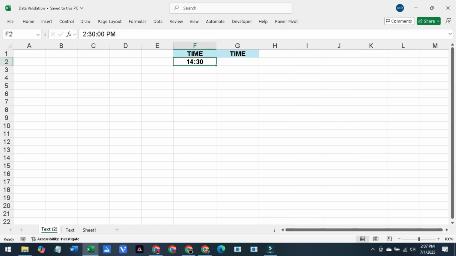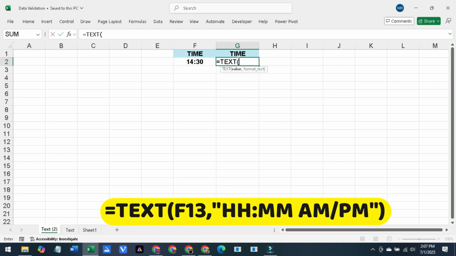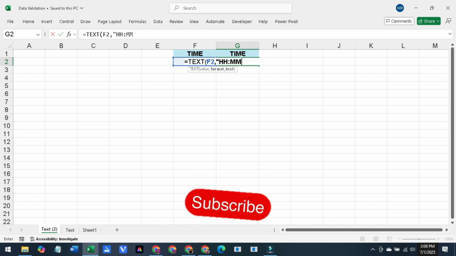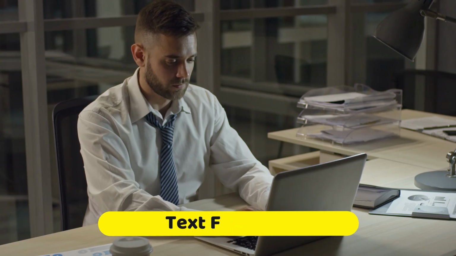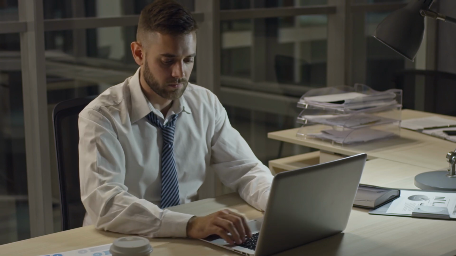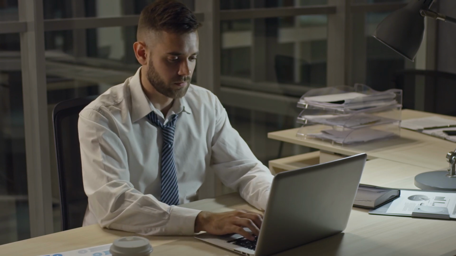And lastly, you have 1430 in cell F1, and you want to see it in AM/PM format? See how easy that was? The TEXT function gives you full control over how your data looks. No more messy formatting or confusing numbers.